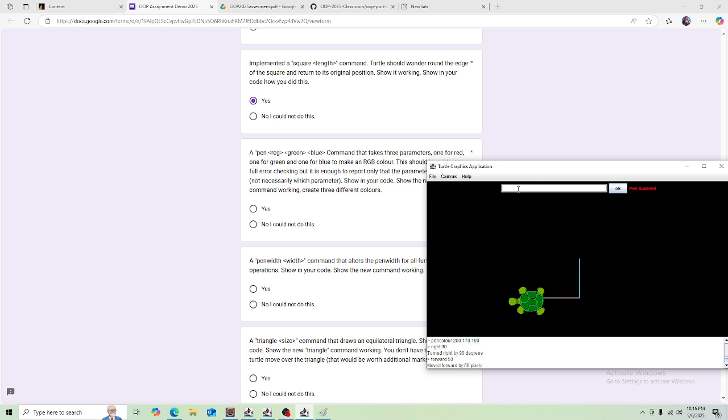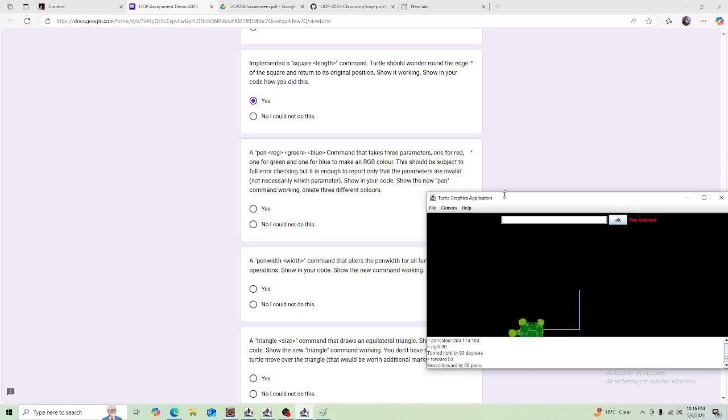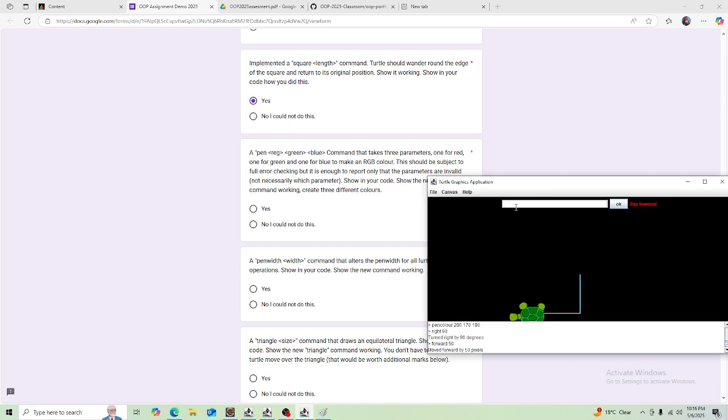So we're just going to create one more. I think the question has asked us to create three different colors. So another color can be pen color, let's say 100, 200, 120. Let's click on OK. Let's click on right 90. Let's click on forward 200, and it gives us another different color, which is going to be the 100, 200, and 120 RGB value color. So that is working in the code.